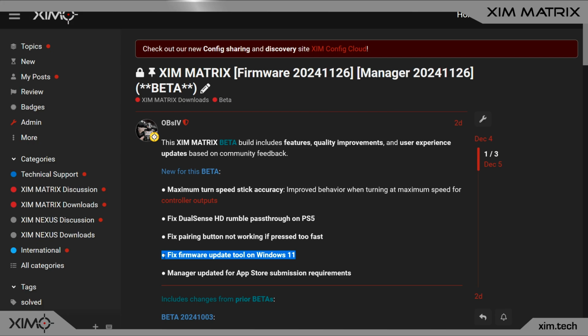The third change fixes an issue for Windows 11. You had to use the safe mode in order to update your Matrix. This is no longer a problem now. The new installer will also work on the latest version of Windows. The last 2 changes are rather small ones. A bug has been fixed that prevented the pairing from working when pressing the button too fast. The last fix contains changes that are only relevant for the App Store.